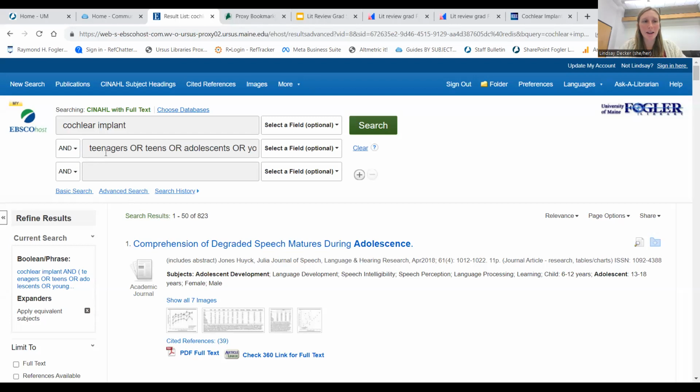So I'm leaving this as and. So those are the three big words that you use the databases to communicate with: and, or, not. The other thing that we can use to communicate with the database is an asterisk. The asterisk is going to tell the database that I will take any word ending with the word implant. So that means I'm getting cochlear implants, plural, as well as cochlear implant, singular.